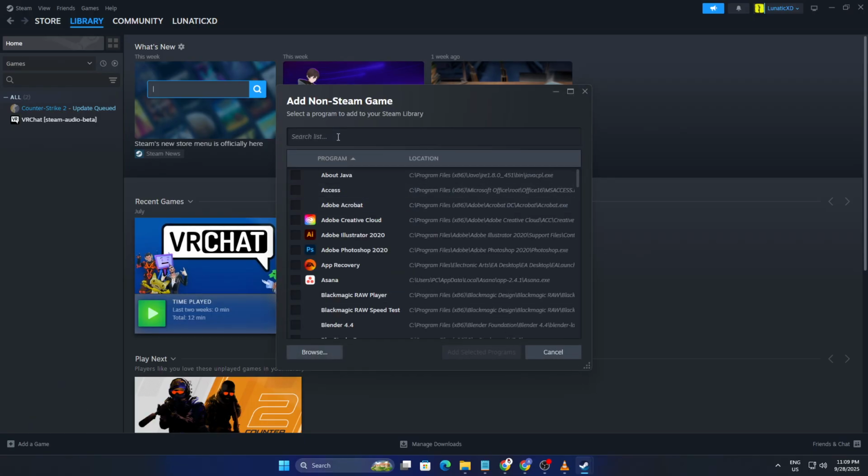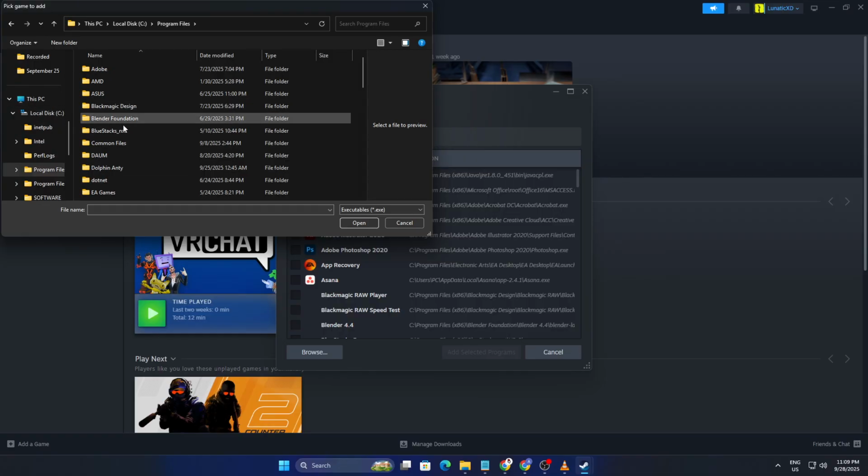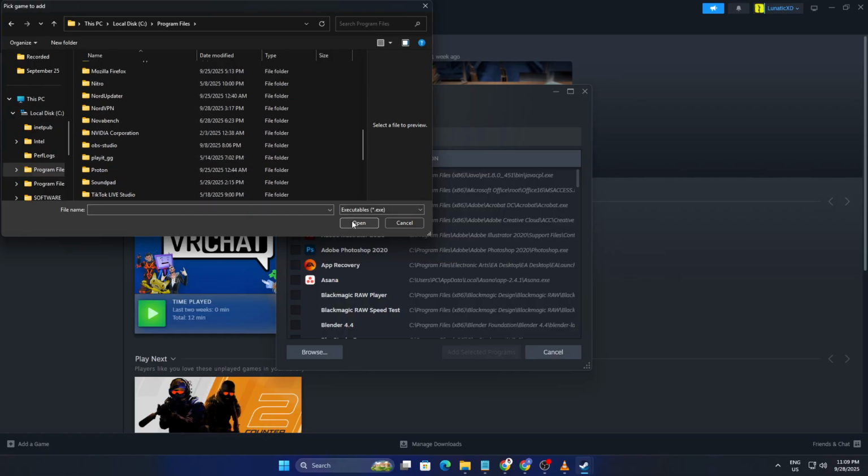Click Browse, navigate to the folder where Rocket League is installed, commonly in your program files or main games folder, and select the executable file. This is usually the one that ends with .exe.